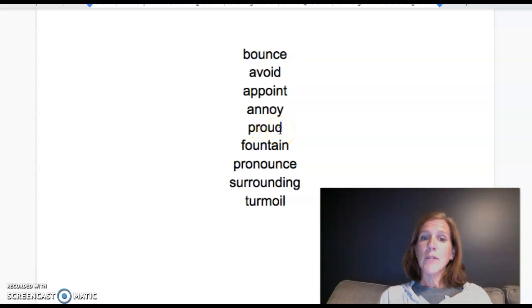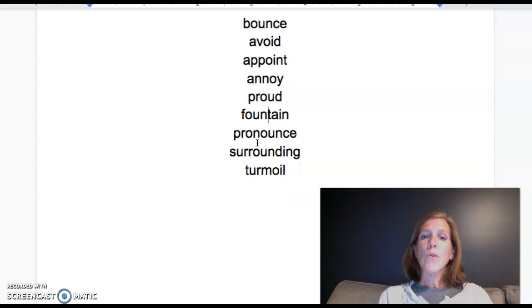Proud, right? It's in the middle of the syllable. Fountain, found. So we have that consonant after, so it's an N. I'm sorry, it's an OU. Pronounce, noun. Do you see that word noun? That's another word that could be on our spelling list. But noun, the N sound follows the ow, so we know it's OU, not OW. Surrounding, it has that suffix ing. And then turmoil, oi, since we have that L sound at the end, we know it's not OY, it's OI.